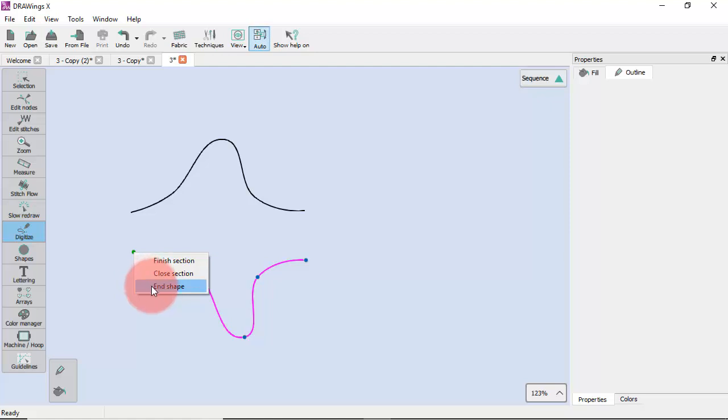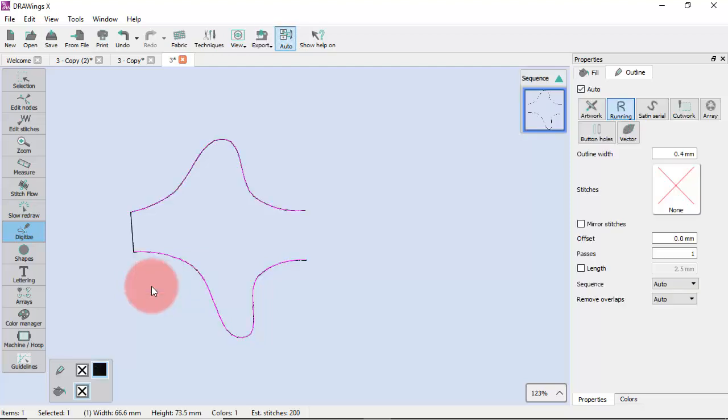If you select the End Shape option, you can finalize this object. As you can see, both parts belong to the same object and they have connecting stitches, so they are embroidered together. The Outline tool remains active, but if you create any new part, it will be a separate object.